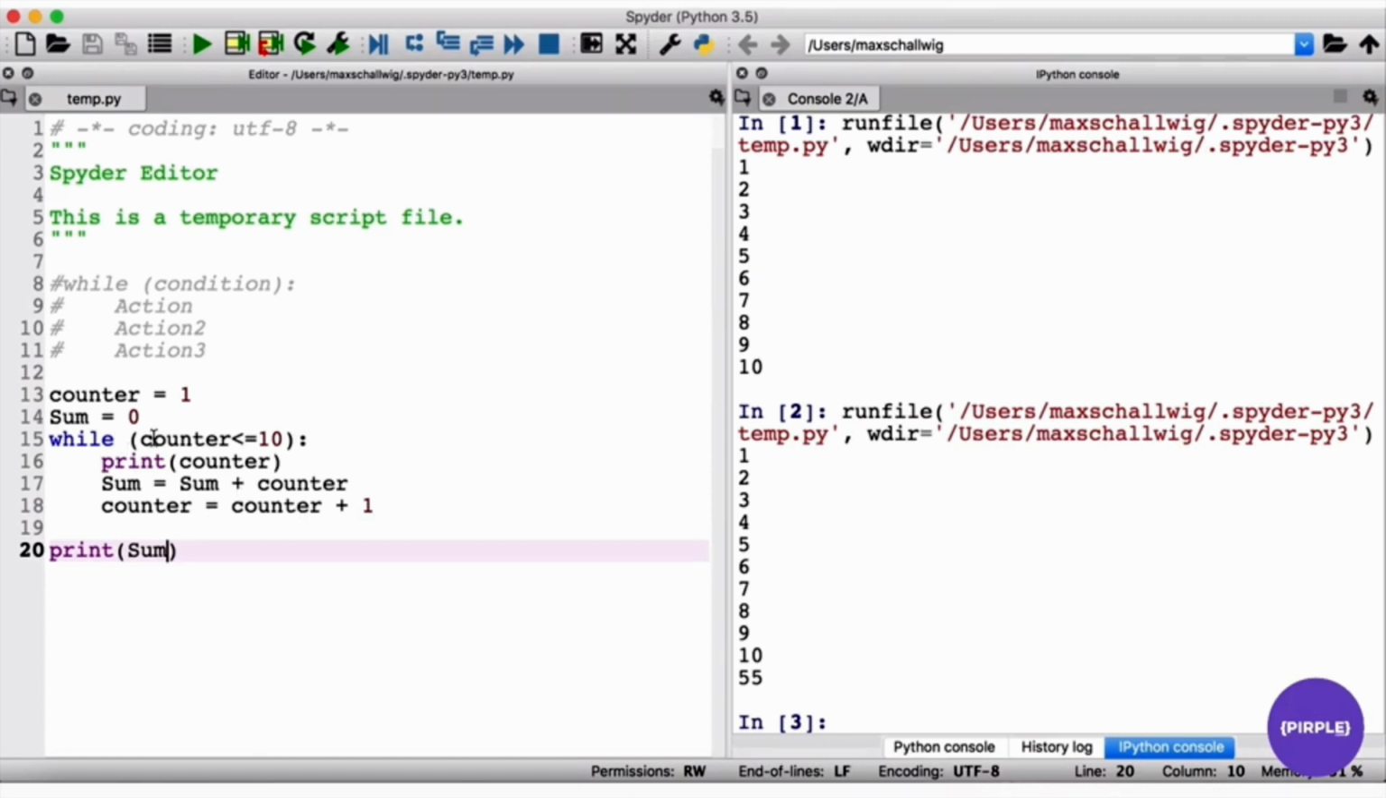And now we check, is counter still less than or equal to 10? It is. Counter is 2, so 2 is less than or equal to 10. Print out 2. Now our sum is equal to the current value of the sum, which is now 1, because we added 1 before to it. So now our sum is equal to 1 plus the current value of the counter, which is 2. So our sum is equal to 1 plus 2, which is 3. And our counter is equal to 2 plus 1. So the current value of the counter is 2, and so our counter is equal to 2 plus 1, so our counter is also equal to 3.